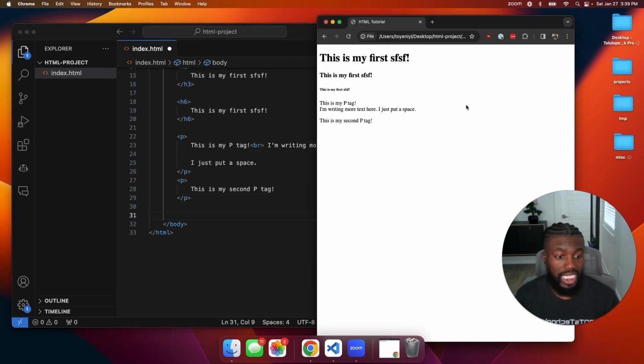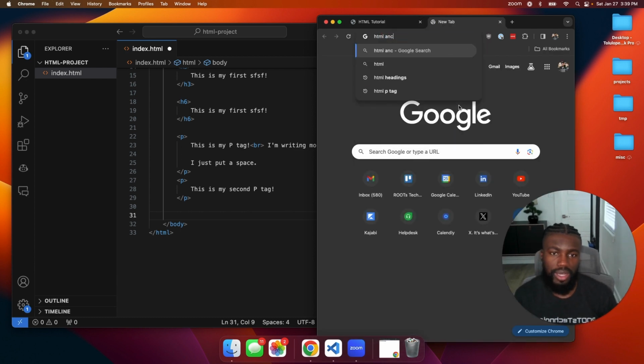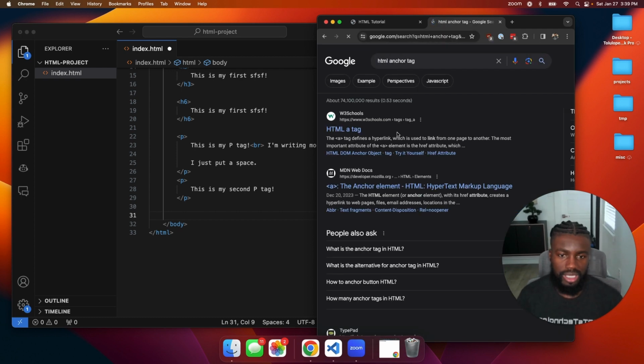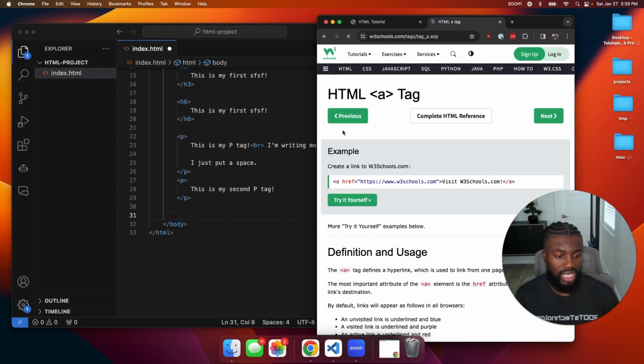All right. Let's look up HTML link or HTML anchor. It's called an anchor, like a ship anchor. HTML anchor tag. All right, so this is the HTML A tag. So it's just A, like we have the P tag. Now this is going to introduce a different aspect of HTML that we haven't talked about yet, and that's HTML attributes.